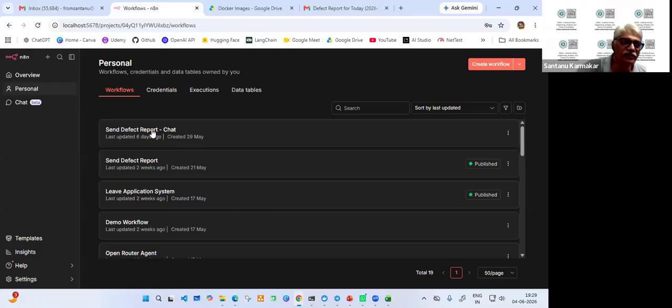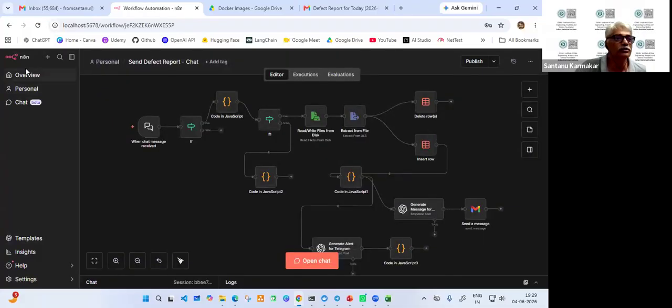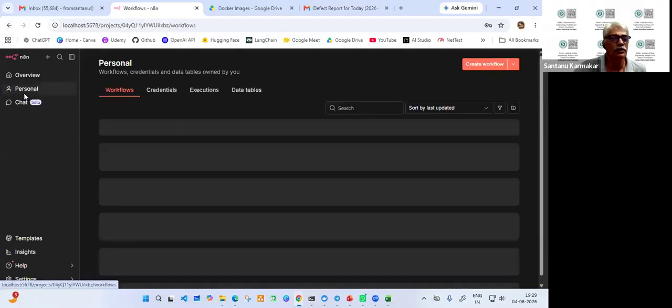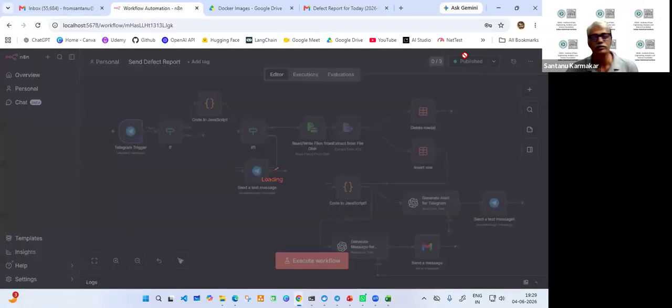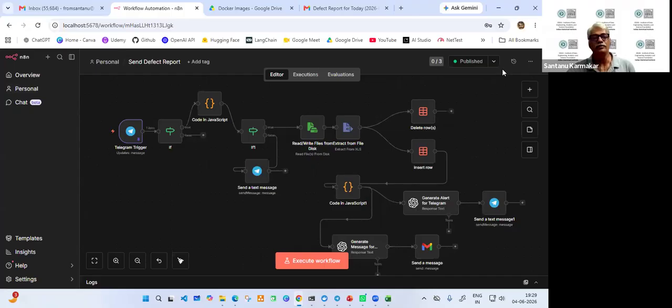So this is the send defect chat. This is not the one. Let me show you. So send defect report. This one. So you can see this is the workflow which is working in the background. How it works: there is a Telegram trigger which is working behind. Then it first checks whether the command which has been issued is correct or not.